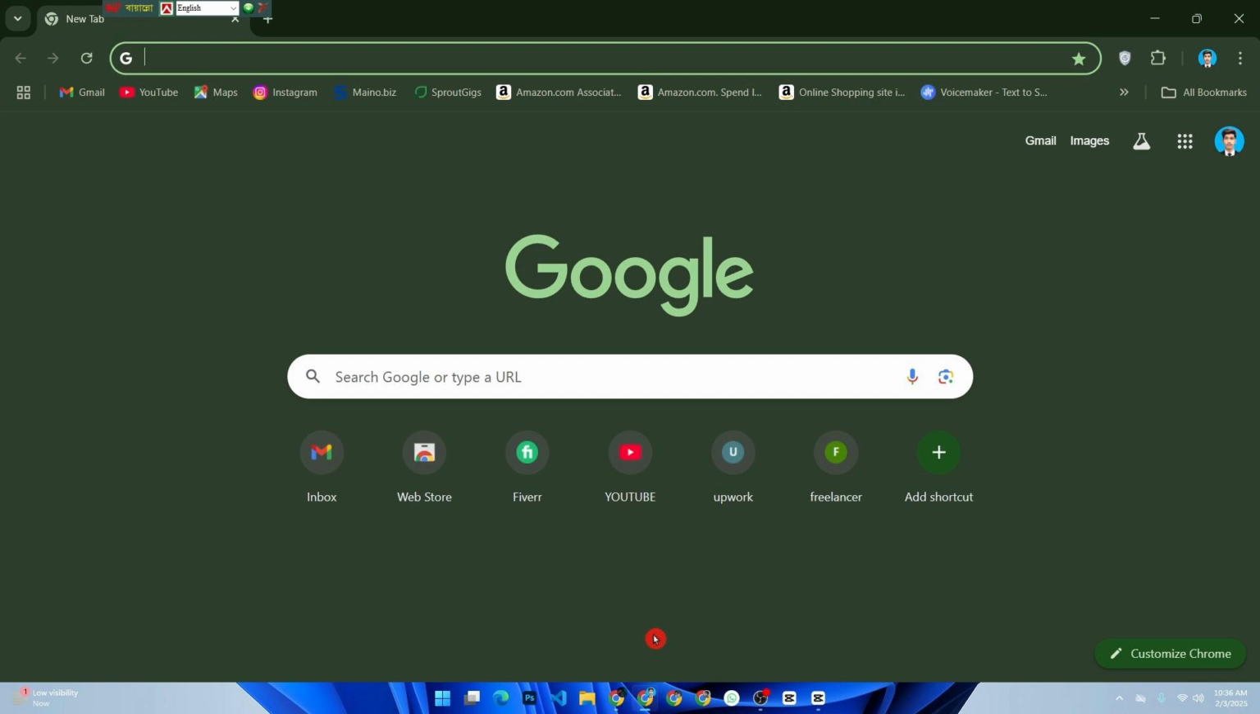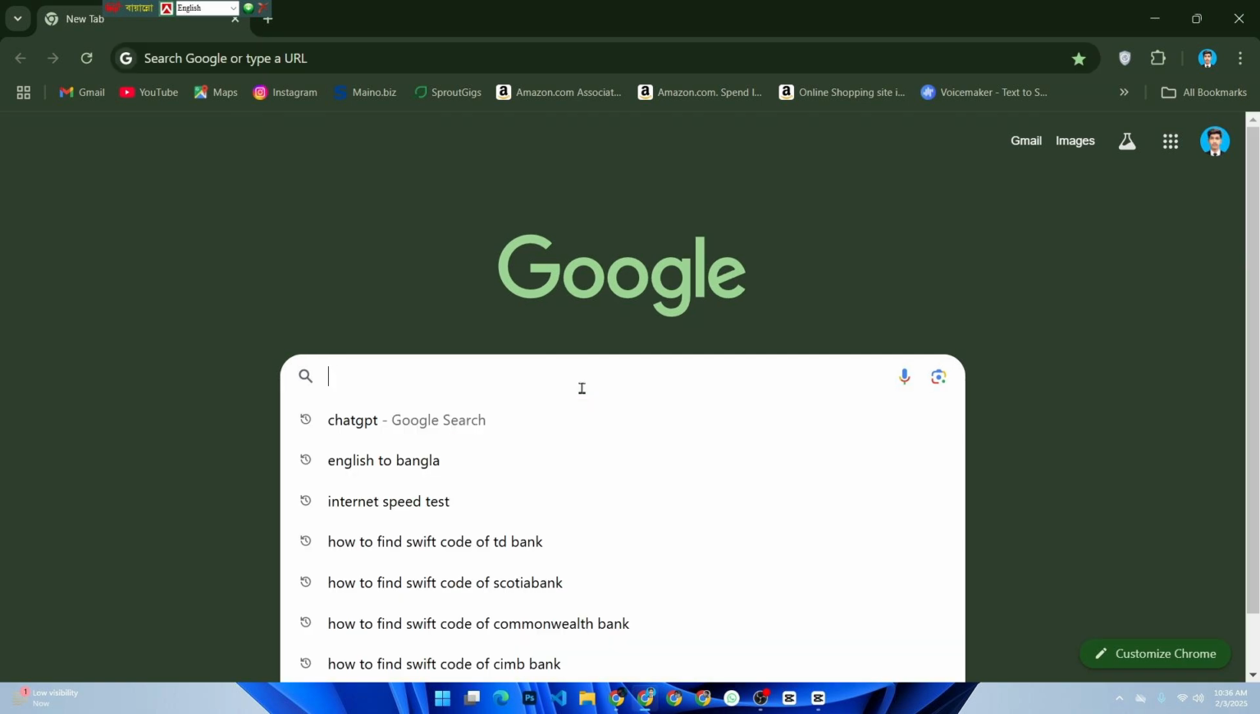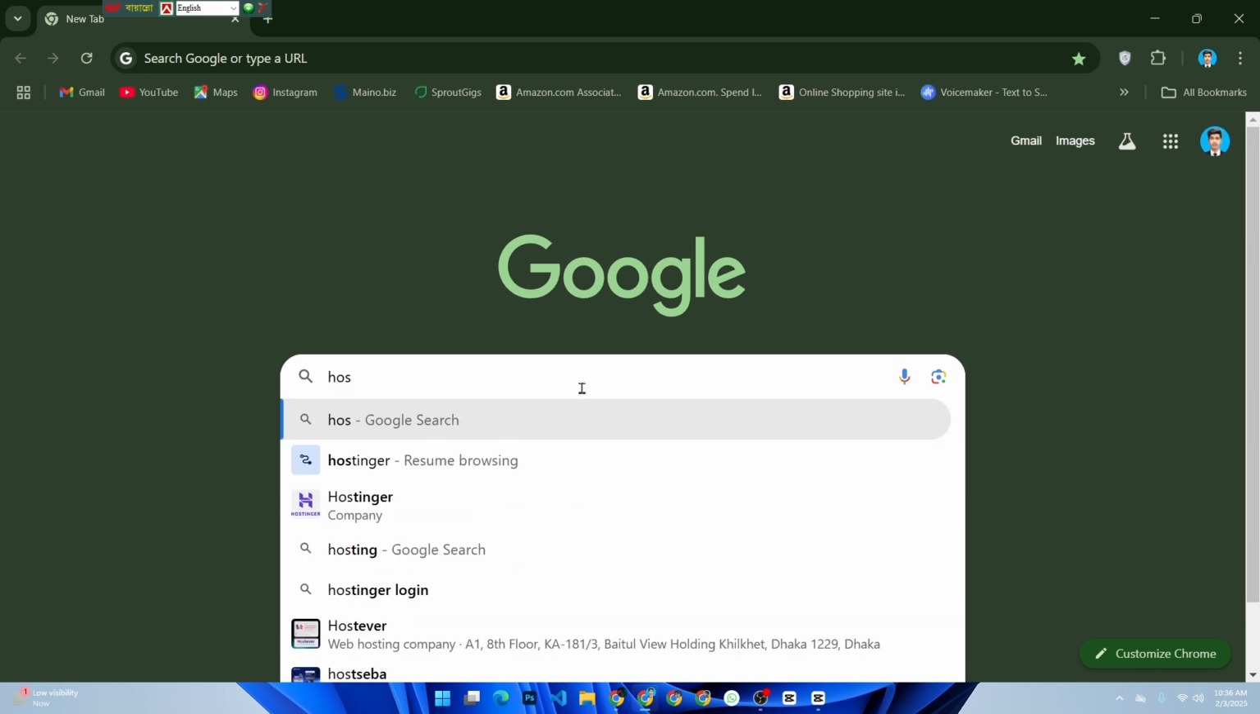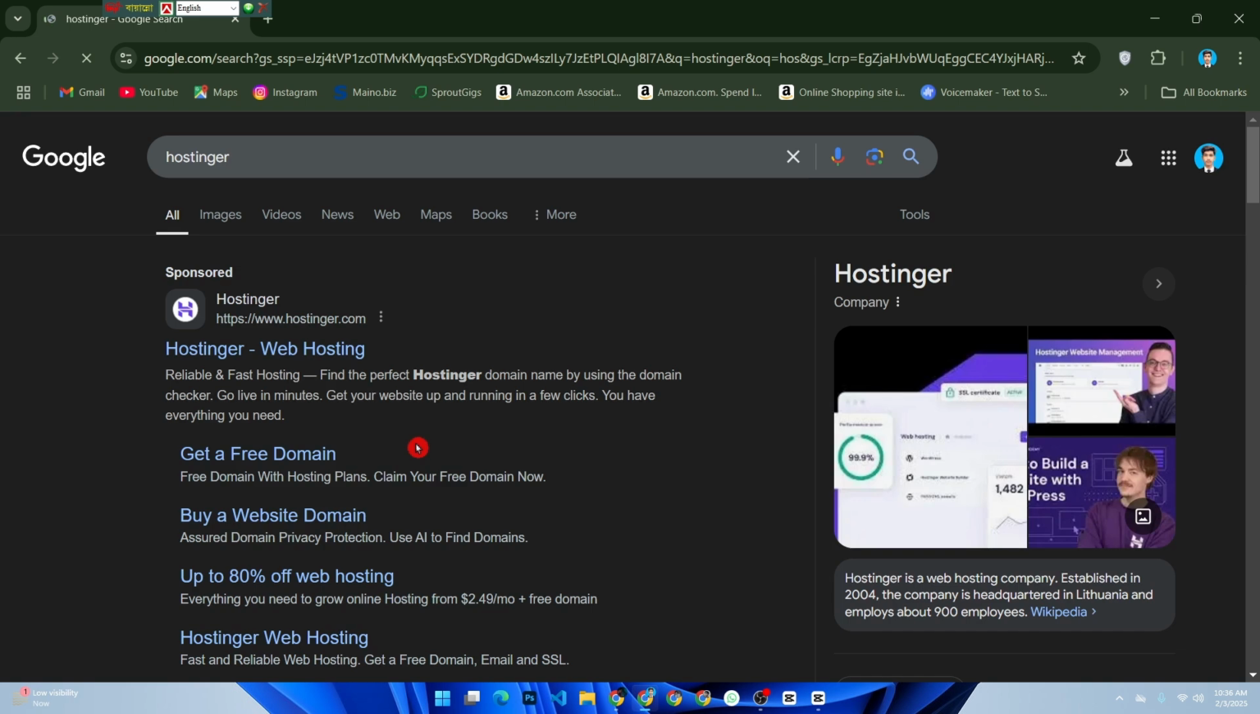Now let's get started. What is Hostinger? If you are not familiar with Hostinger, it's a web hosting provider that offers affordable hosting solutions, including website hosting, WordPress hosting, VPS, and even domain-based email services. It's known for being budget friendly, easy to use, and having great performance. With Hostinger's email hosting, you can create professional emails like yourname@yourdomain.com and integrate them with Gmail.